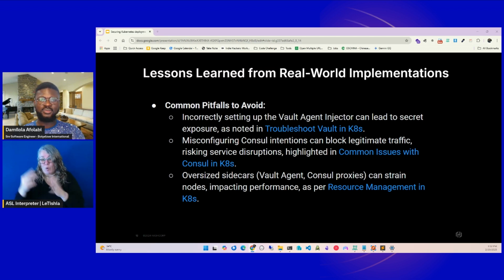read more on that. Another pitfall is misconfigured Consul intentions. This can block legitimate traffic, risking service disruption. Consul intentions define network policies for service-to-service communication. But if you misconfigure them, say with overly restrictive or incorrect rules, legitimate traffic gets blocked, causing outages. This is well documented in HashiCorp's documentation if you want to read more on that.